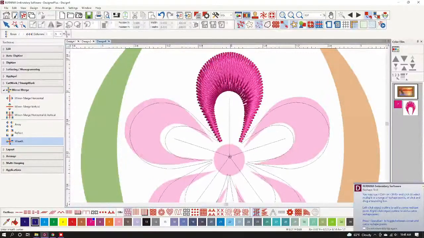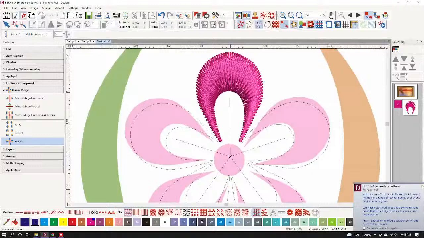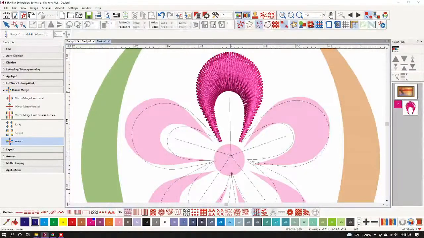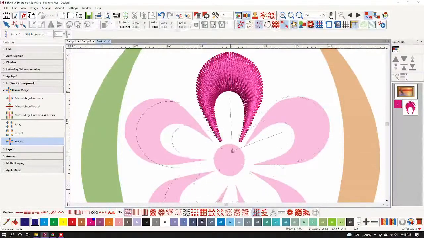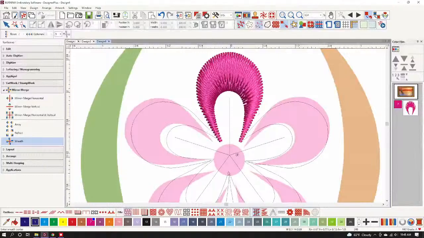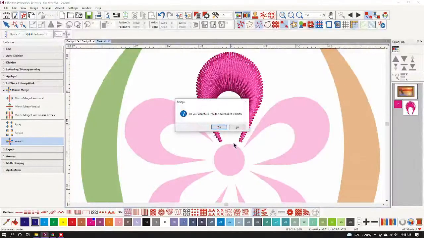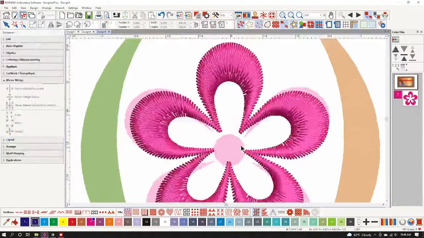And we're not going to really follow exactly where it says. Instead, we're just going to make it where our petals barely touch. And if you want to be special, you can hold the control key down. If we want to merge, no, we do not want to merge. So I have my flower.